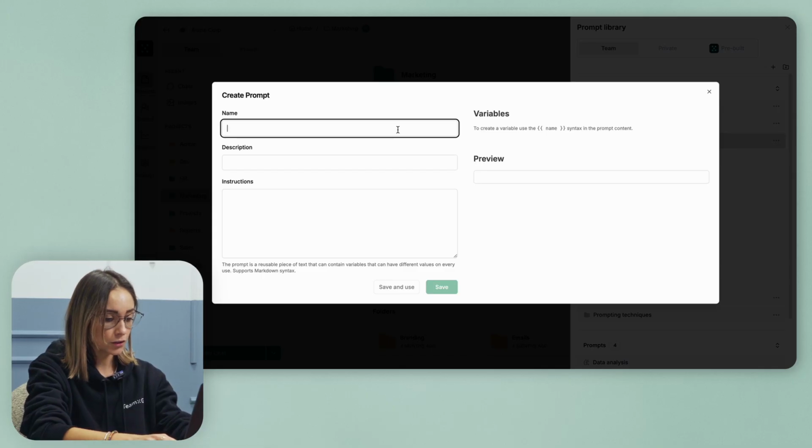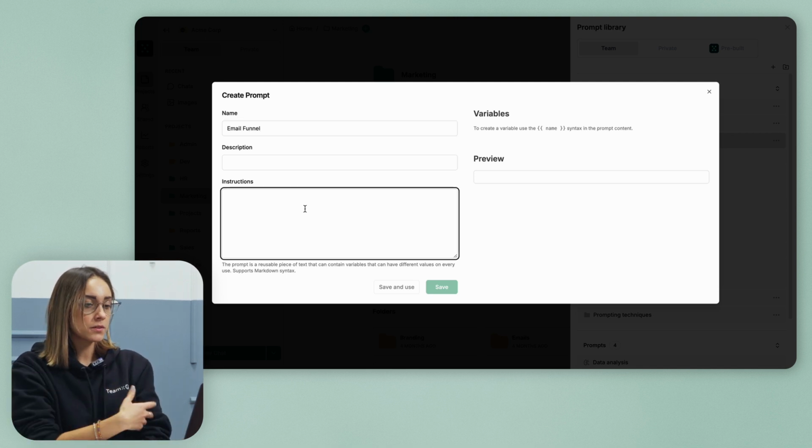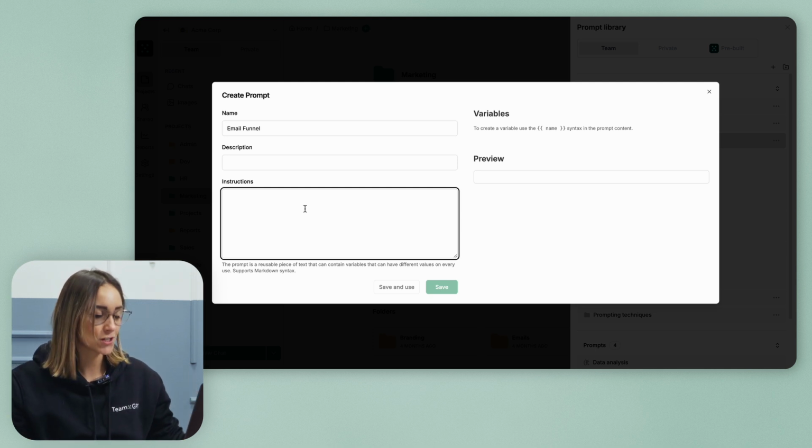First, I'm gonna show you how to build a good prompt for email funnels that you can later reuse, and then I'm gonna show you how this prompt works in action. I'm gonna call it email funnel, and I'm gonna start writing the prompt or slash the instruction.